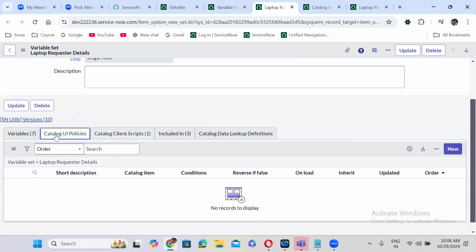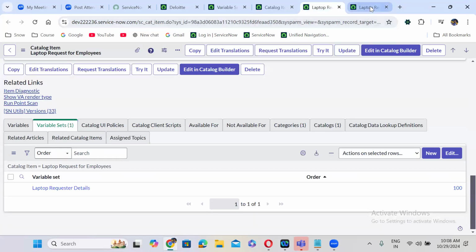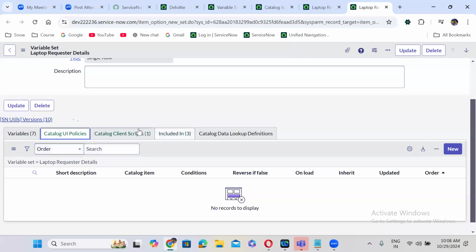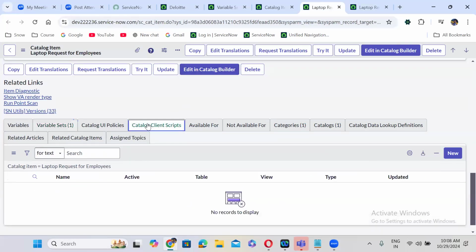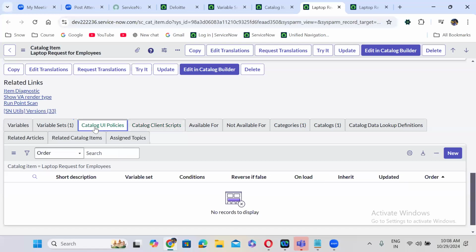Fine. So we have catalog UI policies at the variable set level. This is a variable set here, guys. This is a catalog item. So we have catalog client scripts at the variable set level, and catalog UI policies at the variable set level. Again, we have catalog client scripts at the catalog item level, and catalog UI policies at the catalog item level as well.